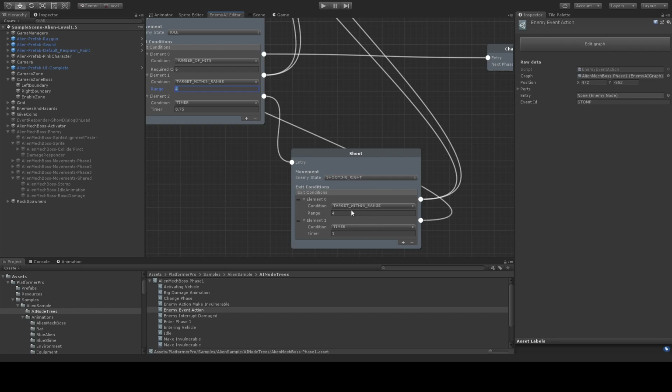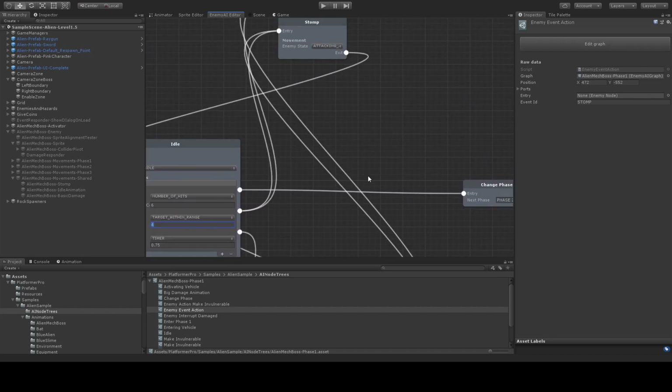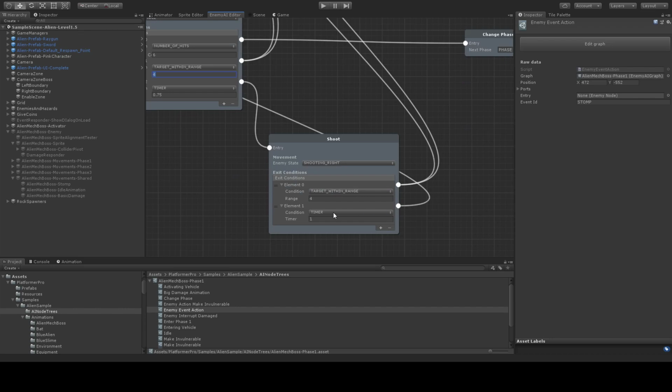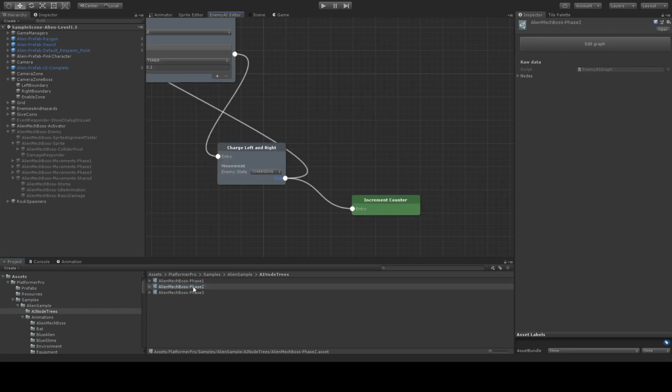If you come close while he's doing that, it'll get interrupted and go back to the stomp, trigger the stomp. Otherwise, after 1 second when the shoot finishes, it's going to go back to the idle state, and it'll keep cycling through those states until you take the damage. If you take that damage, then you'll go to phase two.